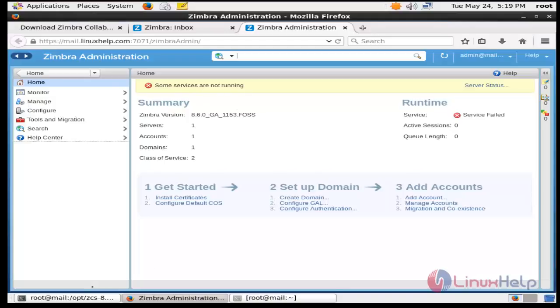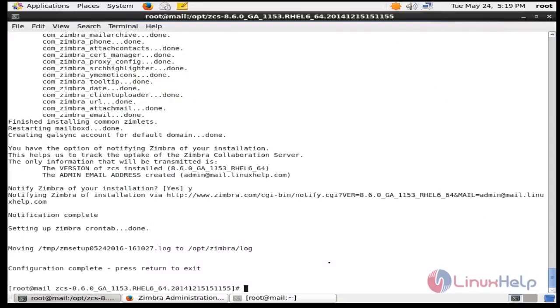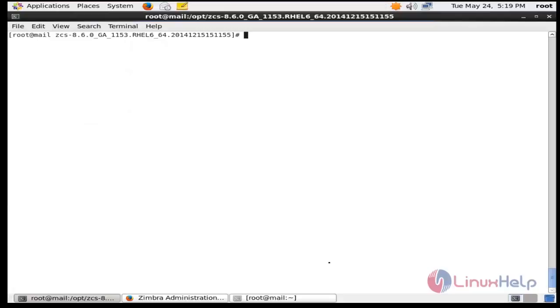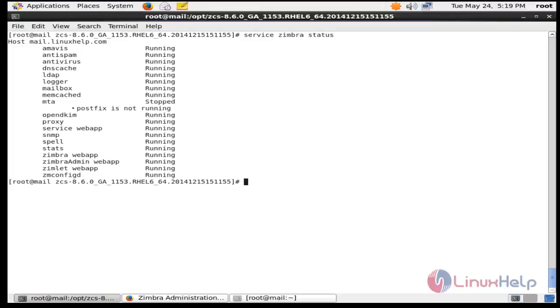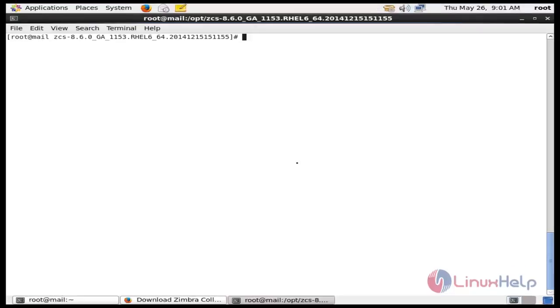So just go to the terminal and you can check the services through service zimbra status. Here you can see the MTA service is stopped. So at first restart Zimbra, with the command service zimbra restart.